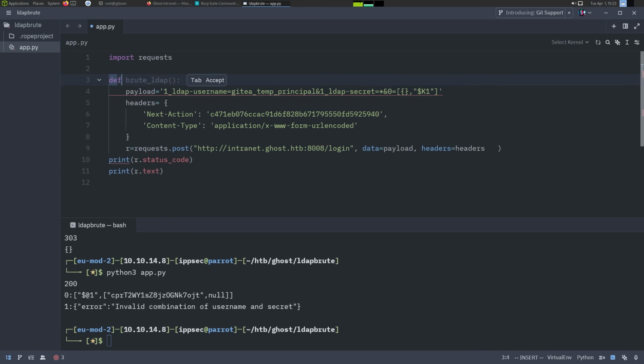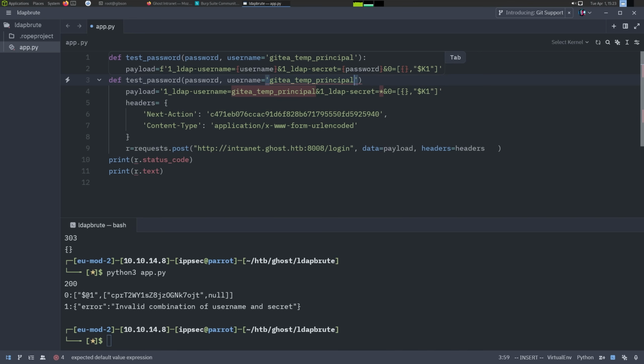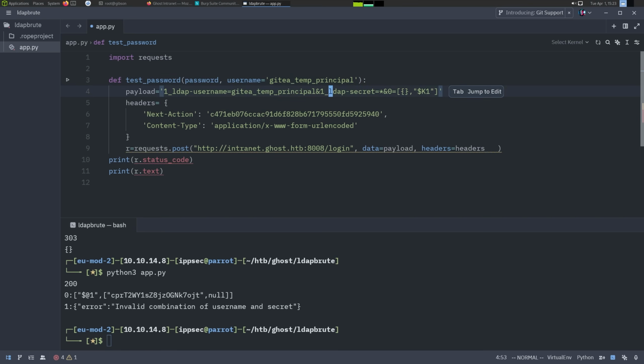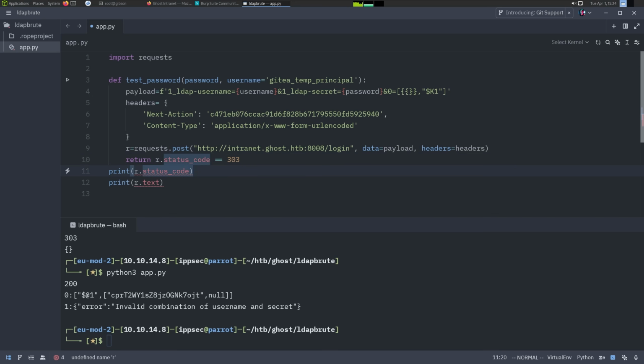So we can say def, we'll do test password, and we'll pass in the password, and the username will have a default variable of getTtemp principal, like that. And then we want to convert this over to an f string, change this to be username and password. And then this one, we have to escape, and we escape by just doing doubles. Okay. And now we need a return. So we'll do our status code is equal to 303. And we're doing that because we're returning the value of this. If it's not 303, then it's not a login success. So that's why we're returning false there. So that should be fine.